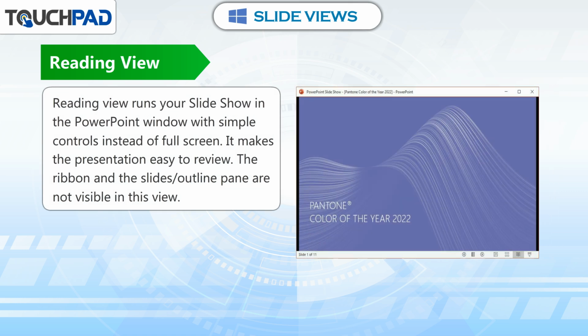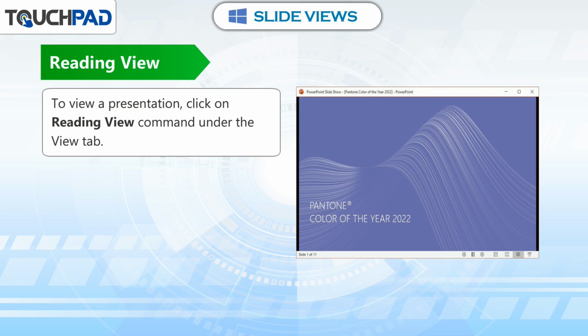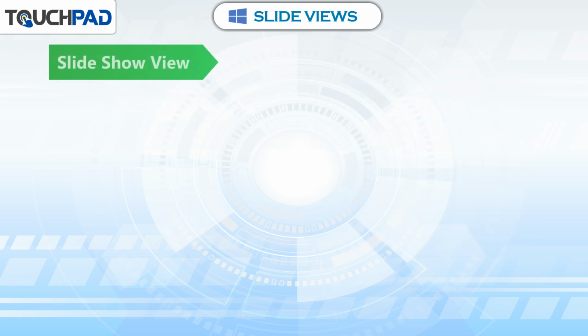Reading view. Reading view runs your slideshow in the PowerPoint window with simple controls instead of full screen. It makes the presentation easy to review. The ribbon and the slides outline pane are not visible in this view. To view a presentation, click on Reading View command under the View tab.